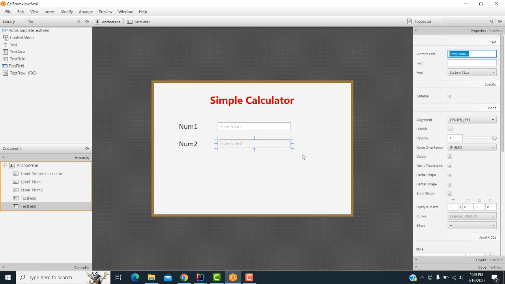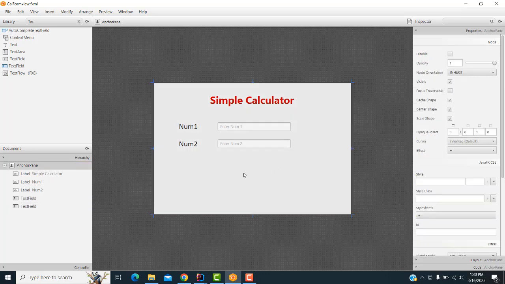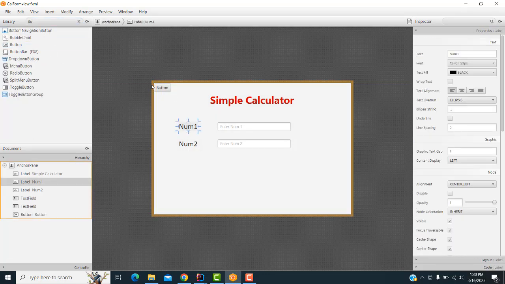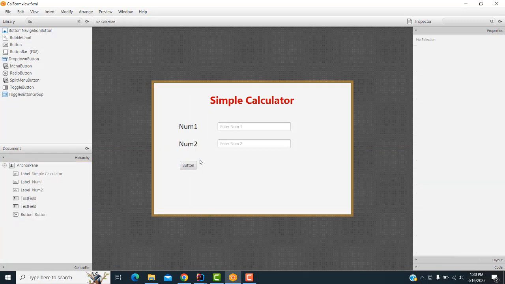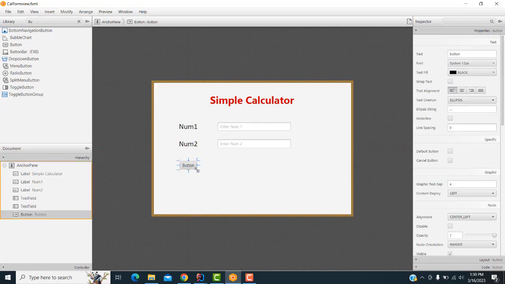Right. Now we have two text fields. Now I need four buttons, so you have type buttons. Get them. This one I'm going to set as plus. Here we have a font. If you want it a little bit bigger, you have to adjust it a little bit bigger.